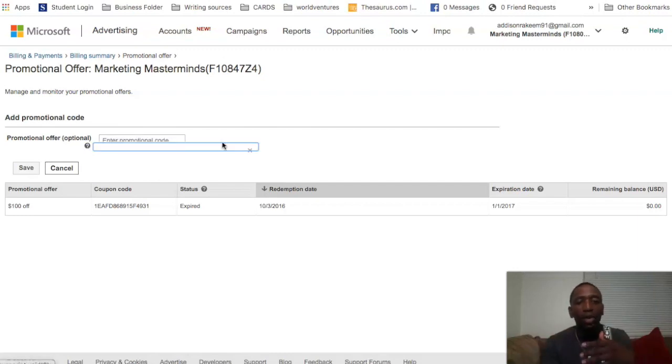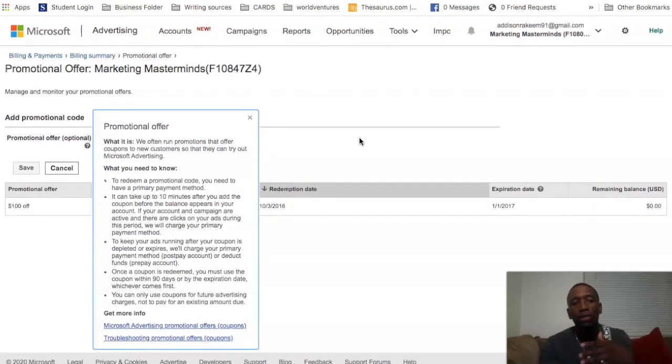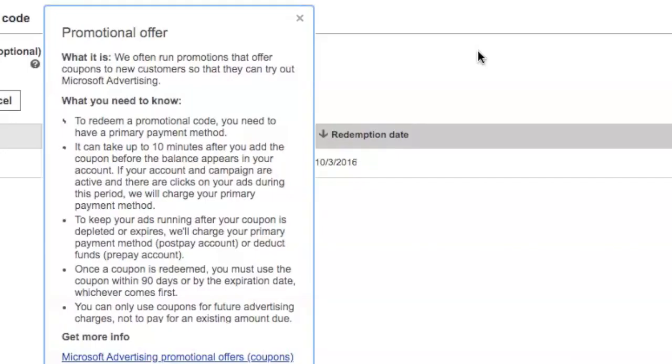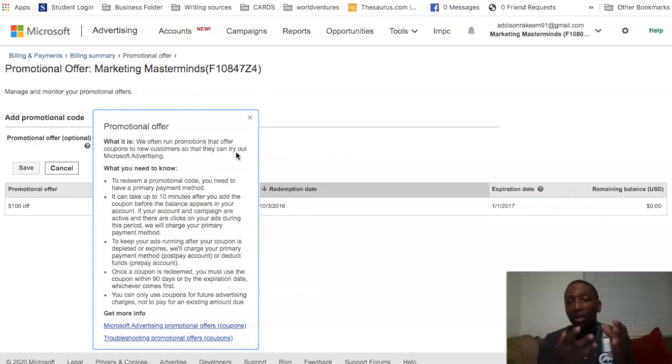If I click on this question mark, I'm going to zoom in real quick so you can see this a lot clearer. It says, we often run promotions that offer coupons to new customers so that they can try out Microsoft advertising. So you can see these are mostly for newer people.